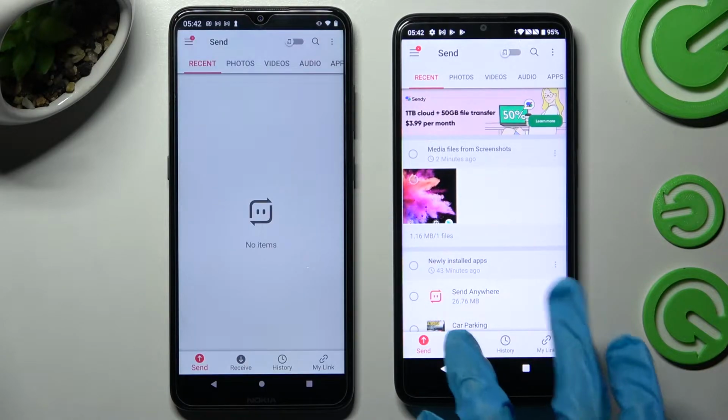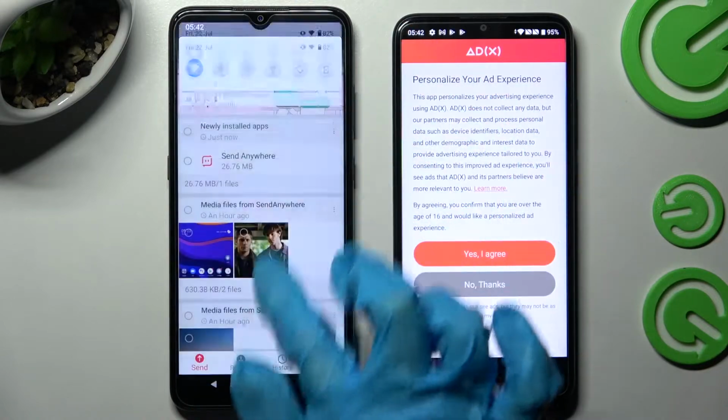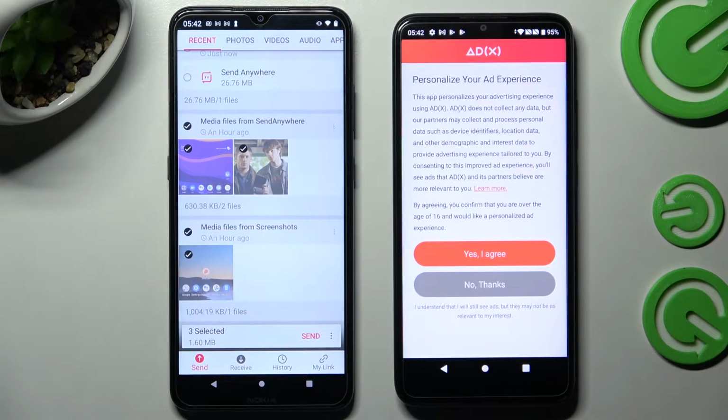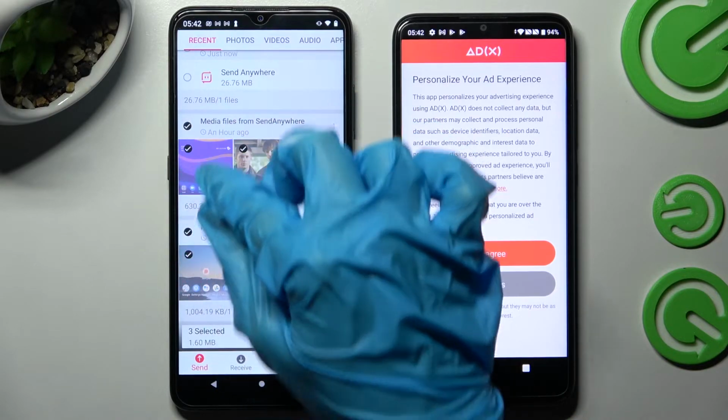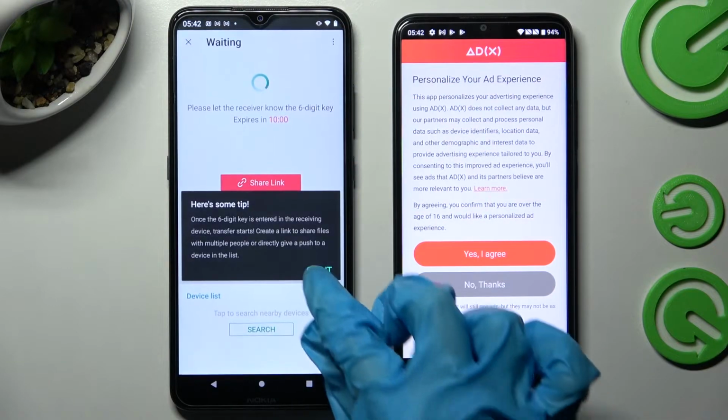Now you need to select receive on TCL and send on Nokia smartphone. Now tap on all of those type of dots and select send. This way you will select all of them and then transfer them later on. It will take a long time to transfer all of mine, so I will go with only this one photo. Choose send and tap on got it.